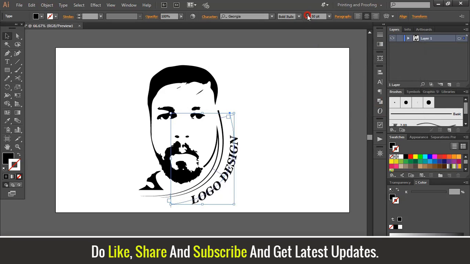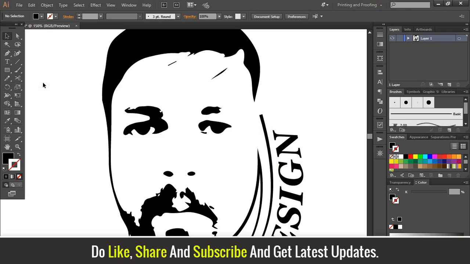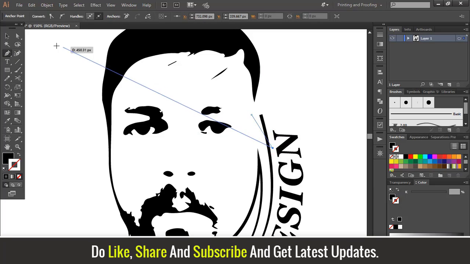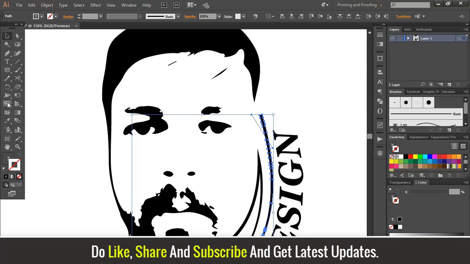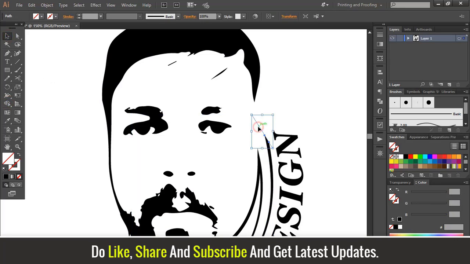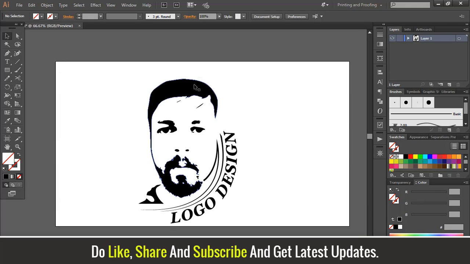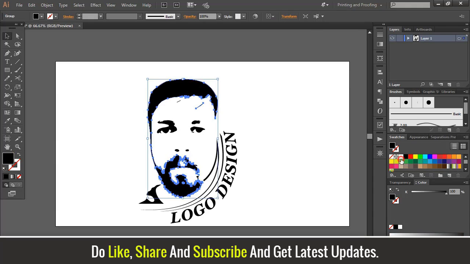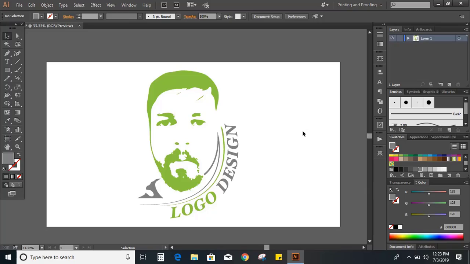Now increase the font size. And here make an angle. Press and hold the Alt key and delete it. Now you can change the color. So here is the realistic view.